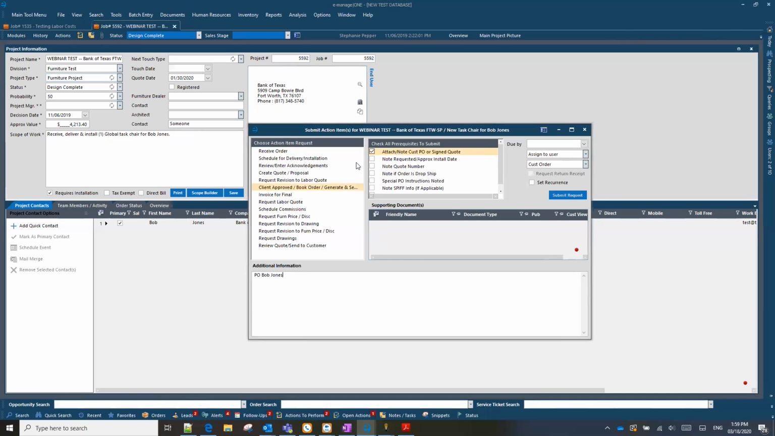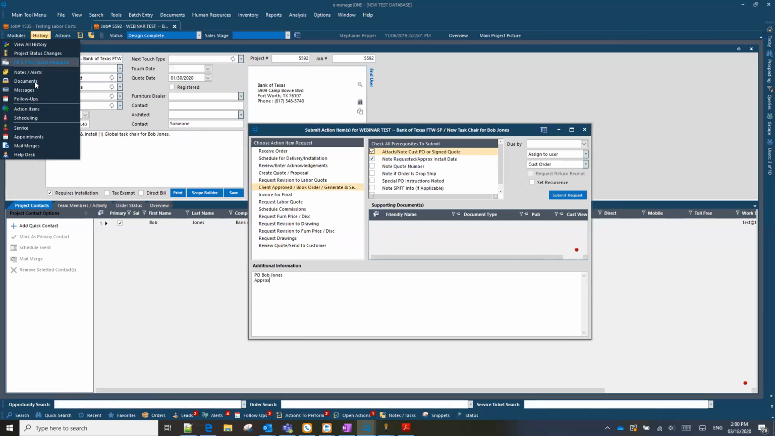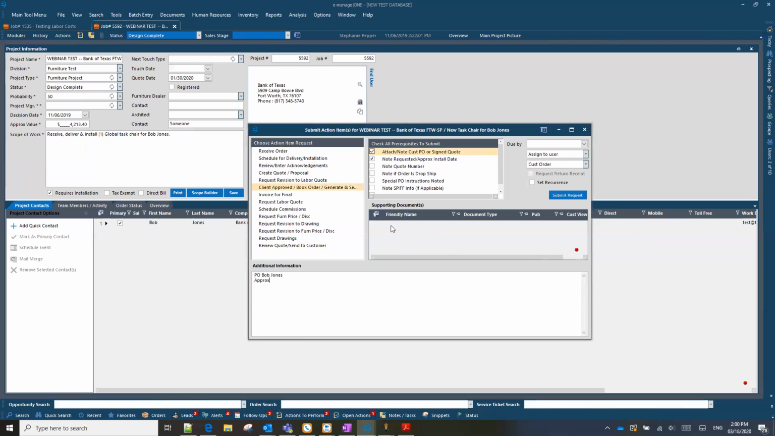So, note requested approximate install date. All these prerequisites, you literally just, like, action items are internal emails. So instead of submitting an action item to Melanie and saying, hey, can you invoice this, I'm going to send an action item. It's all tracked in eManage. We're tracking that history. We're holding each other accountable. So a lot of benefits from action items here. Just like an internal email, note all these things, put it down here, attach documents if necessary. So you can go history, documents, drag and drop the document right here into supporting documents. One less thing that the other person receiving that action item has to go hunt down.